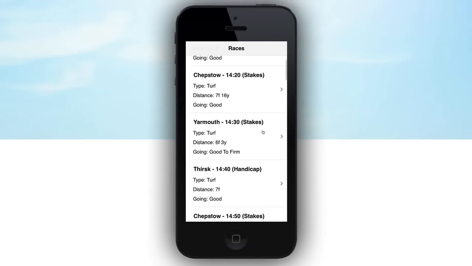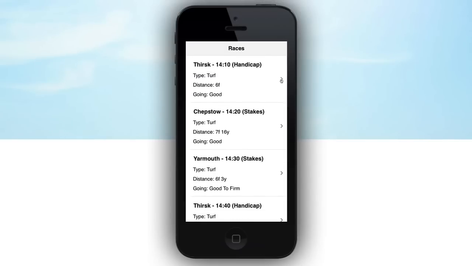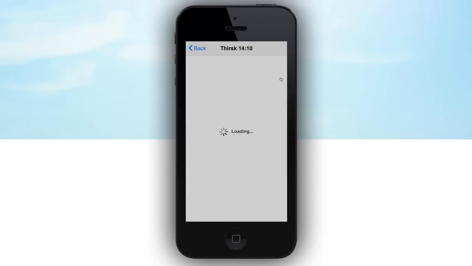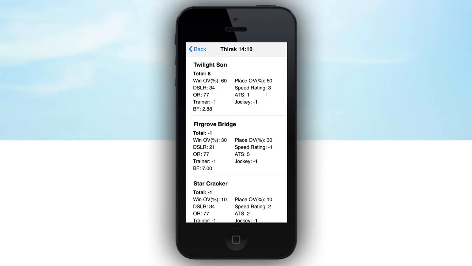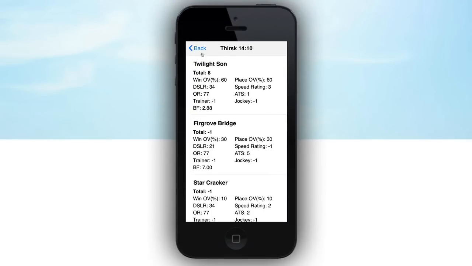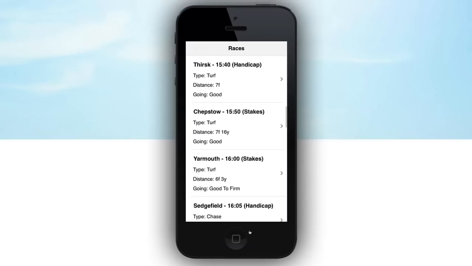So what you can do here is just scroll down and choose which race you want for the day. Okay, we'll go back to the top one. You'll see the little arrow here. Click on that, and there you go. We've got the name of the horse, the total, and we've also put the winning percentage and the place percentage on there for you. Days since last run, official rating, trainer, the price, speed rating there as well. So you've basically got everything there, all in order as well. Then select whichever race you want. Okay, and that is it.